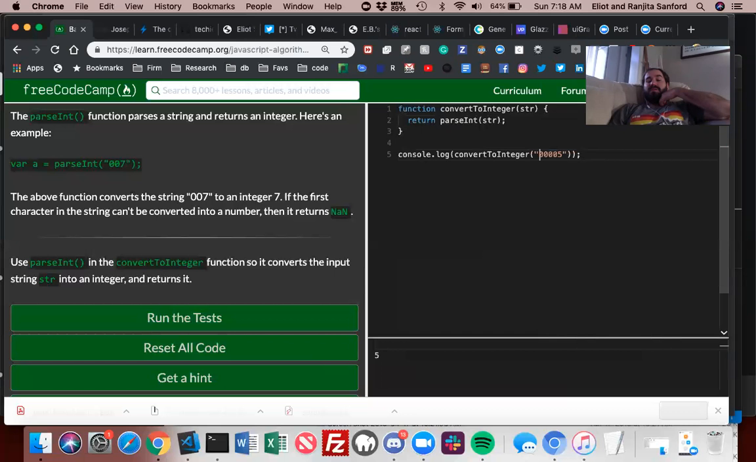So it's basically trimming. It's extracting that integer from that string. If it's got a string that has only numbers, it's trimming the zeros and converting it to a number. If it starts with a number, and even if it has some characters at the end, it still extracts that number part.